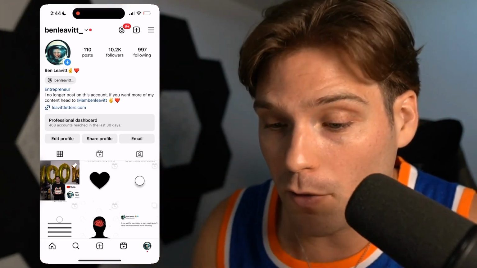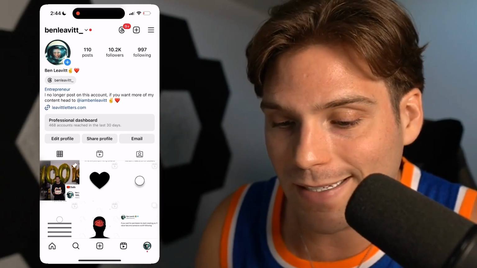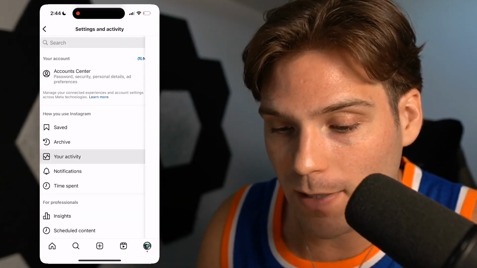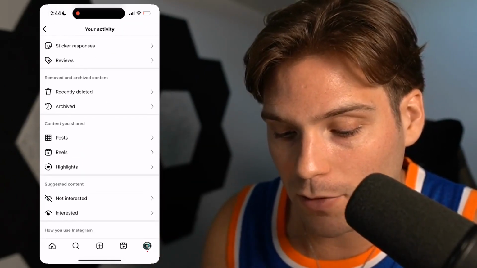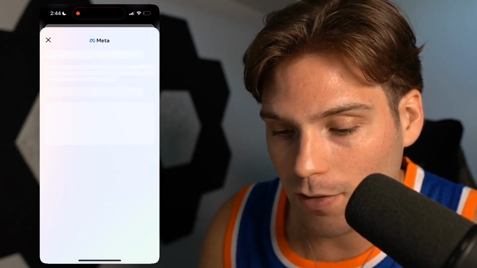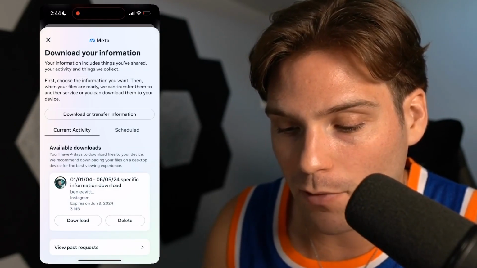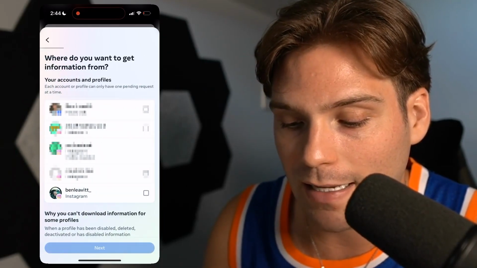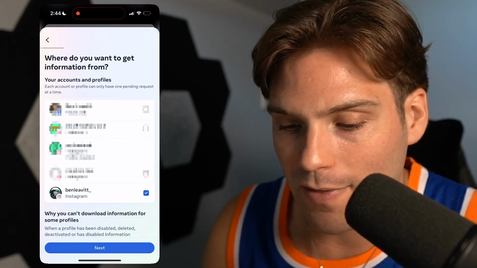So to get this information, go to your account, click the three bars in the top right, and then you want to go to your activity. And then from here, scroll down to download your information. Then from here, it's going to open up Meta's account center, and then download or transfer information. Click that, select the account you want the information for, and then click next.